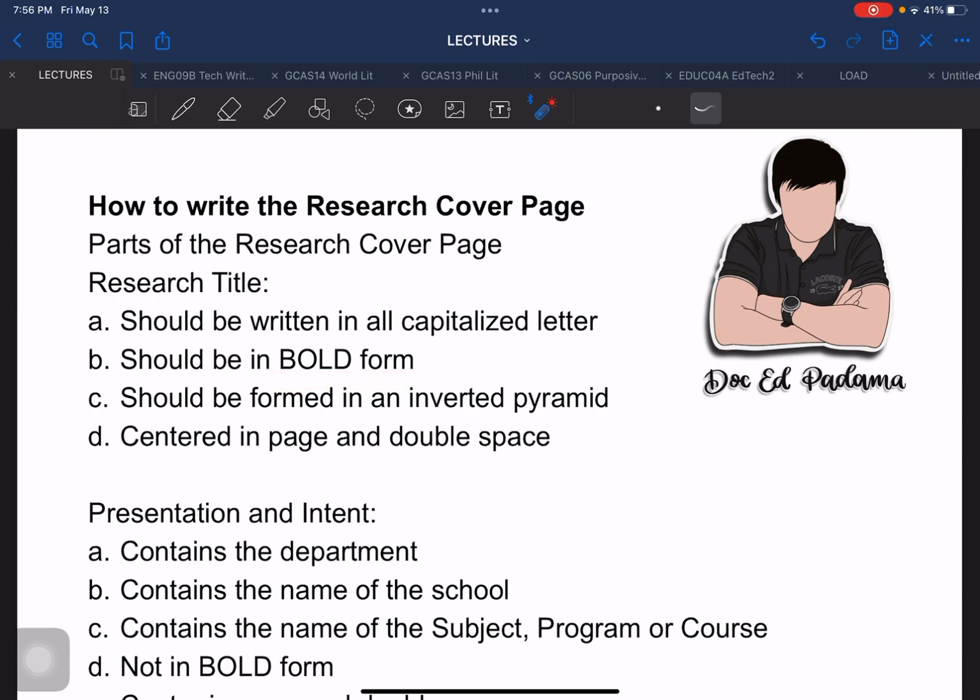I am going to show you the first part of our sample cover page later on and try to see if all of these were implemented on that particular sample. The third is that the research title should be formed in the shape of an inverted pyramid. So you have to decide where to cut the line for your research title so it would form an inverted pyramid. Okay? So that's our objective later on, and this is only for the research title.